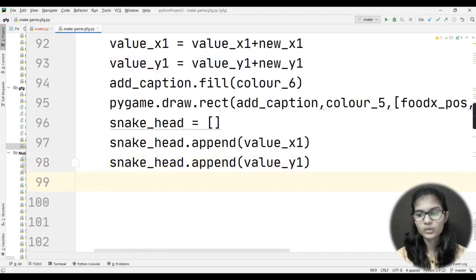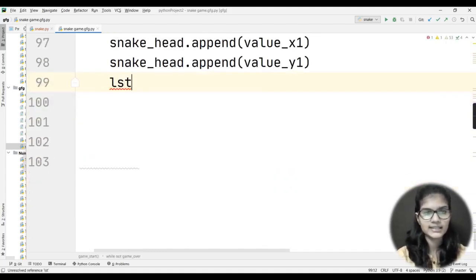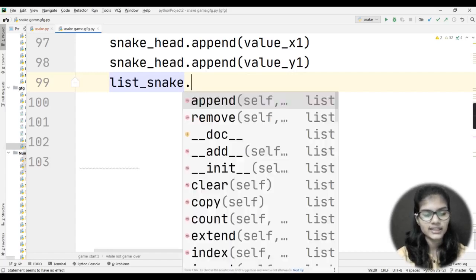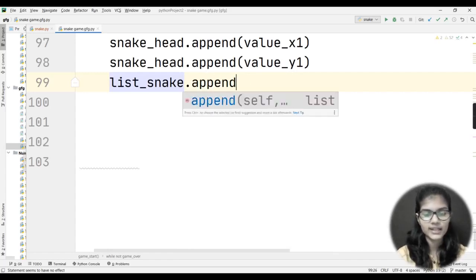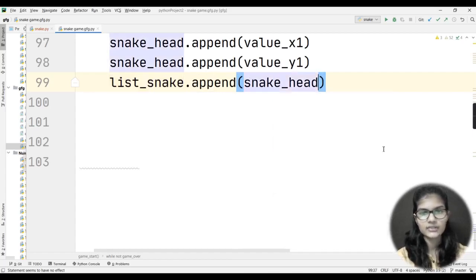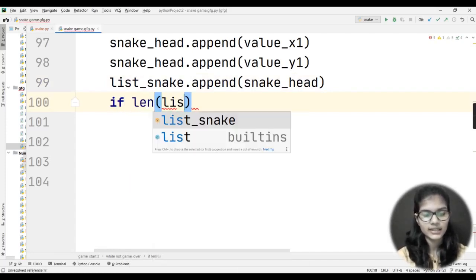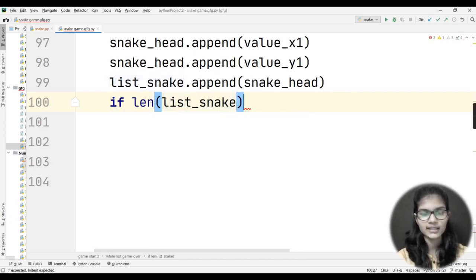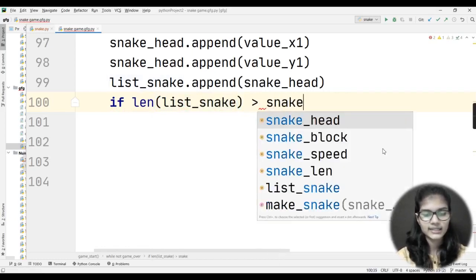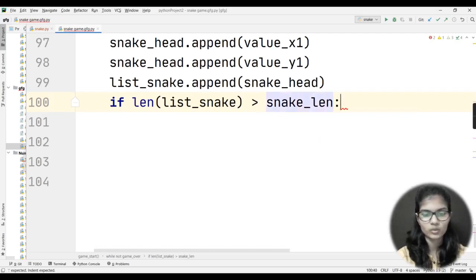Now what to do here is add the list, that is list_snake, fine. So list_snake.append, and in the bracket I would be writing snake_head. So it will append all of the values to the head, and it will start increasing, right? Now my condition comes here: if the length of my list_snake, if this length is greater than the snake_length, then what to do?